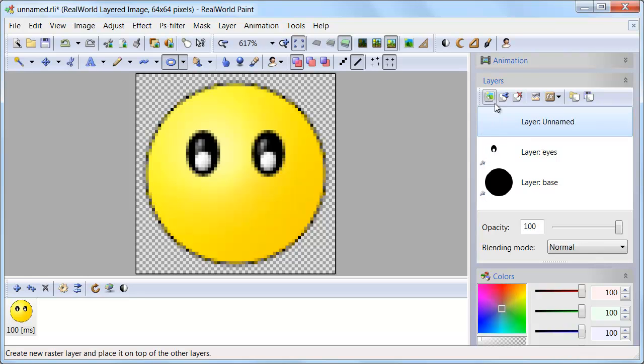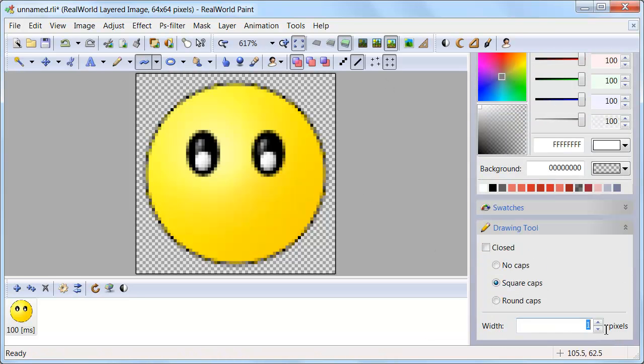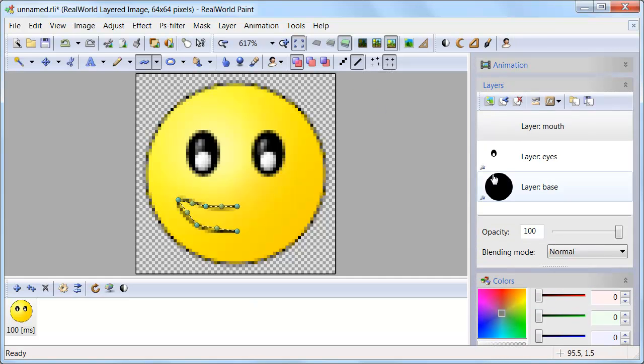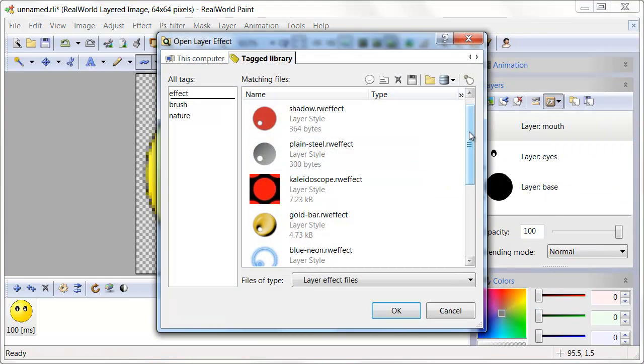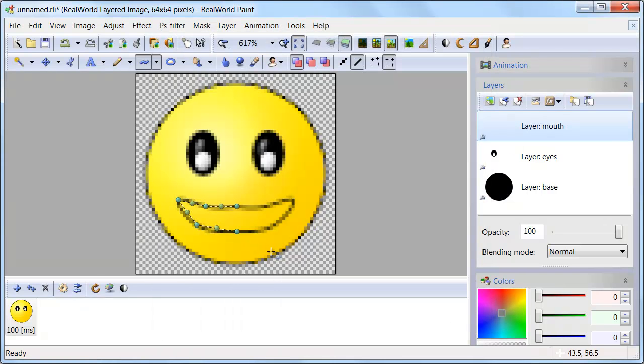Add another layer. Switch to the Curve tool in the Line group and set its width to 1 pixel. Draw half of the mouth. Add points to the curve by dragging the green handles. Use the Symmetry layer style again. Play with the handles until you are happy with the result.